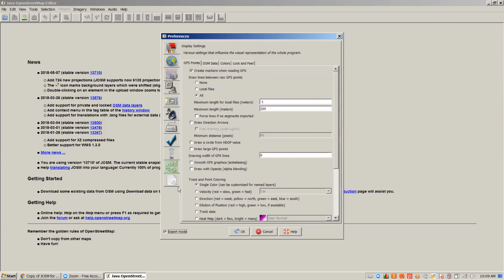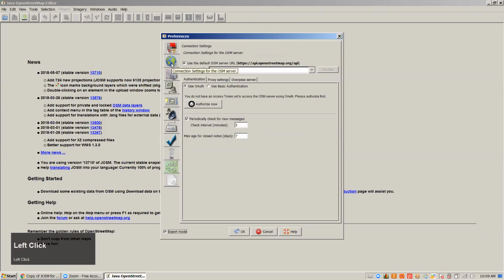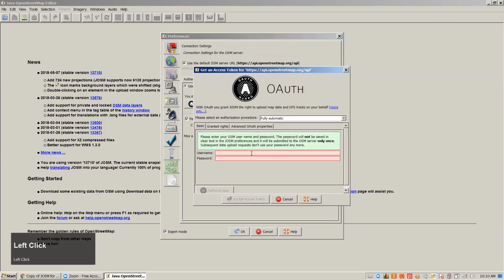The very next thing that we want to go to are the connection settings. This is much like iD, where you have to log into OpenStreetMap so that you can upload and save your changes. The same thing applies to JOSM, except you authorize once with the application, and then it can automatically log you on and off. So you'll want to use the OAuth setting, and then say Authorize now, so we get this out of the way and it doesn't come up later. And it asks you for your OpenStreetMap username and password.